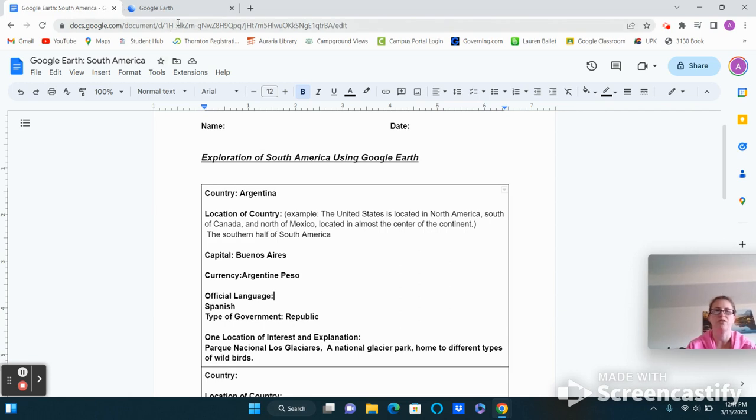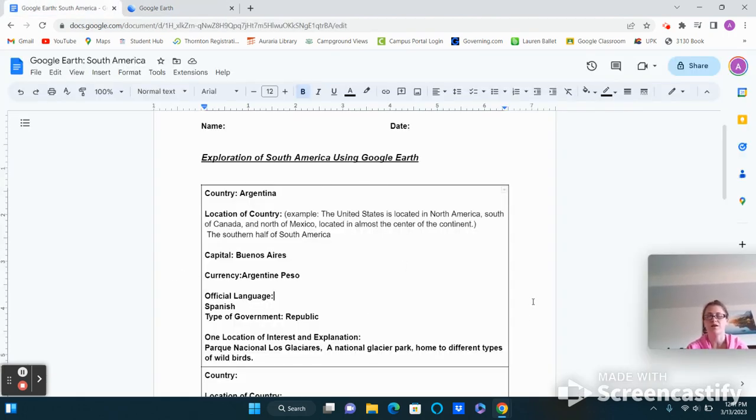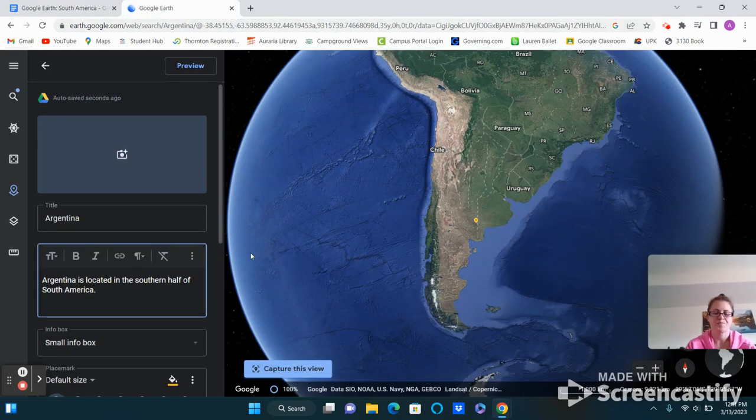So we're going to start with location of the country. Argentina is located in the southern half of South America, which should be capitalized. I'd like to use full sentences in your description, so just make sure, even though you might have provided one-word answers on your Google Doc, that you transfer those to full sentences in your description on your Google Earth project.